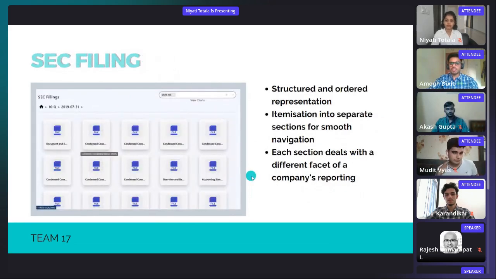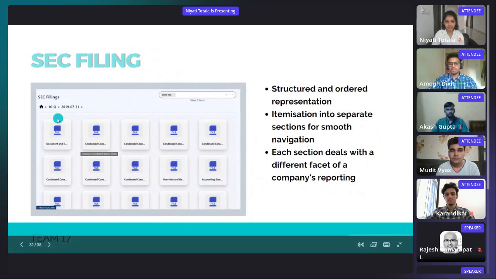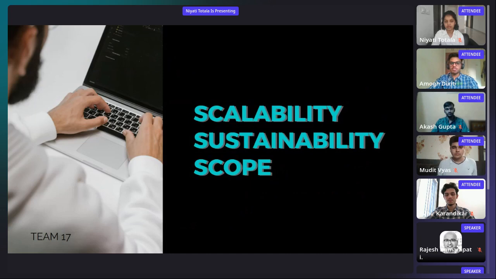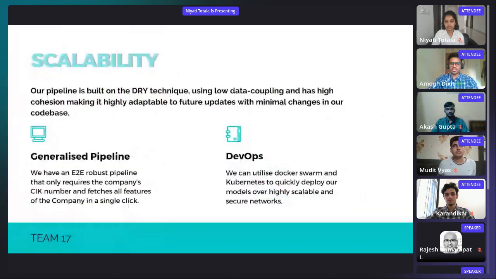Next is the section where we display the breakdown of lengthy SEC filings obtained from the Edgar database into a structured and intuitive manner. You can navigate through various filings filed over the years and look for different sections, each of which deals with a different aspect of the company's reporting. Let us now talk about the scalability, sustainability, and the possible improvements we could have made in our application.